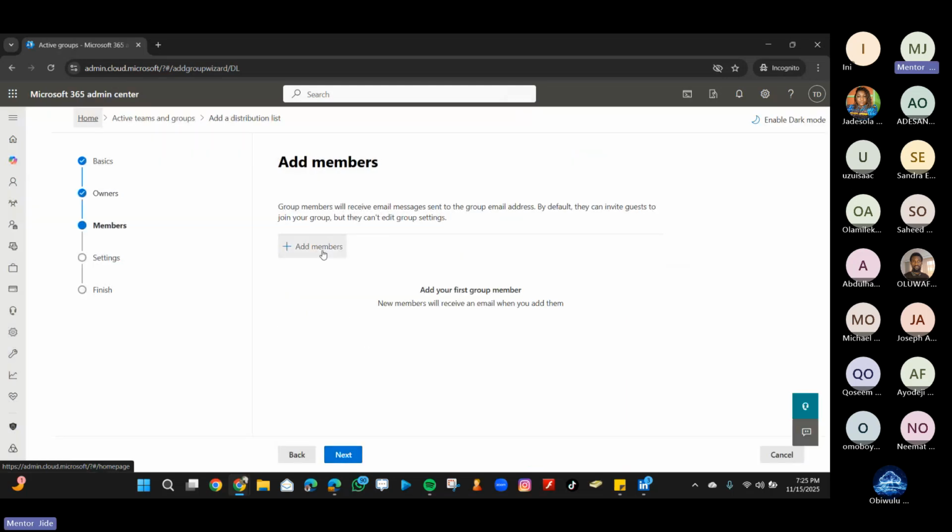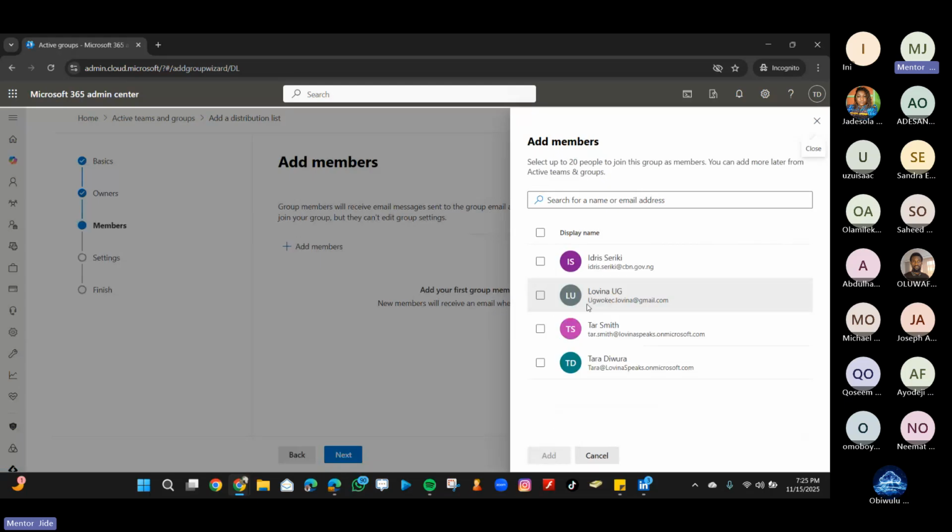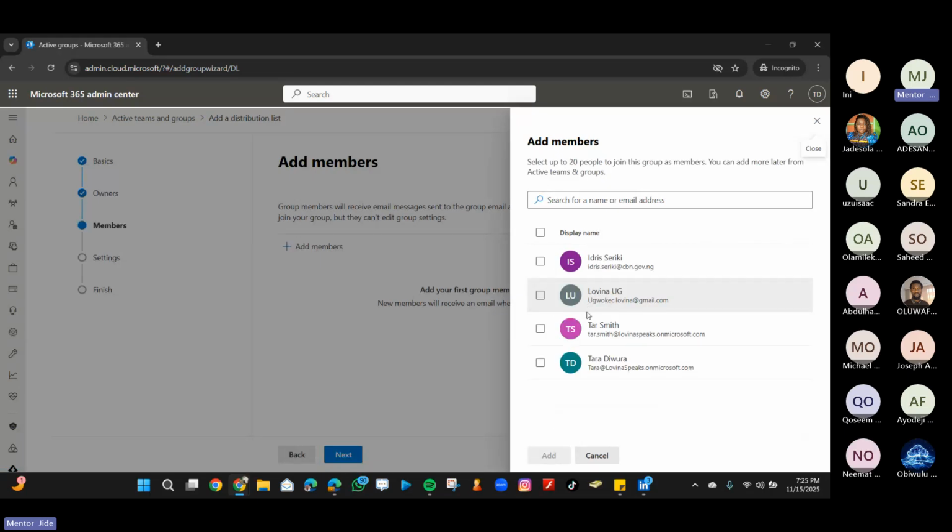So these members now, I can add contacts. I can add everybody that I want to add to this place. Can you see this address? You can see that they are not internal addresses: cbn.gov.ng, Lovina at gmail.com. However, these two are internal addresses. So here you can add everything.